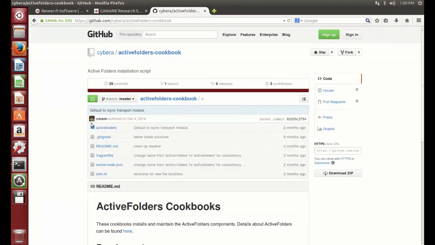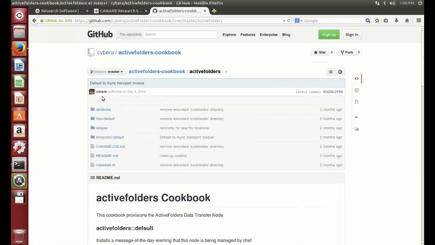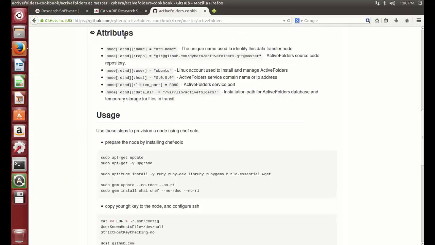Notice the information regarding installation, and the installation is facilitated using Chef scripts. Note that ActiveFolders requires Ubuntu 13.10 or higher and Python 3.